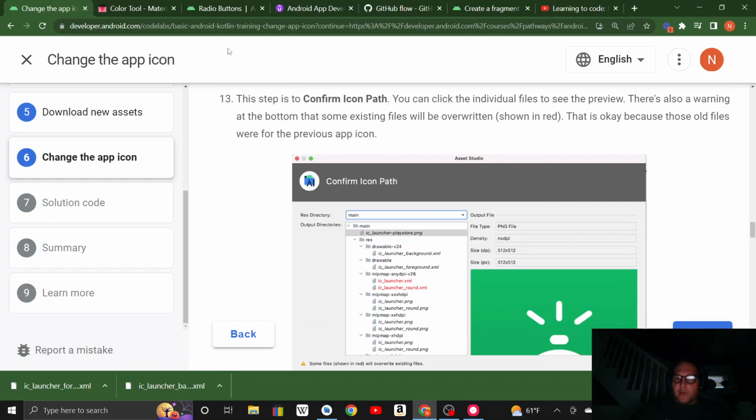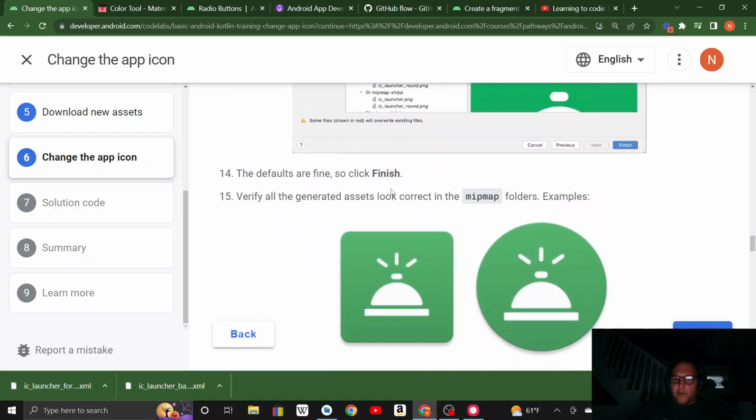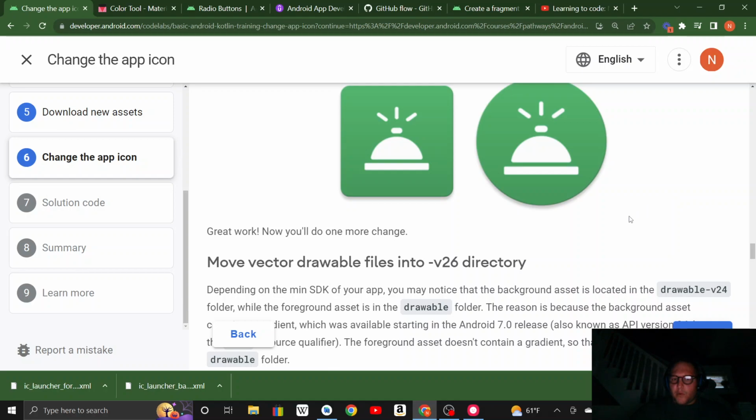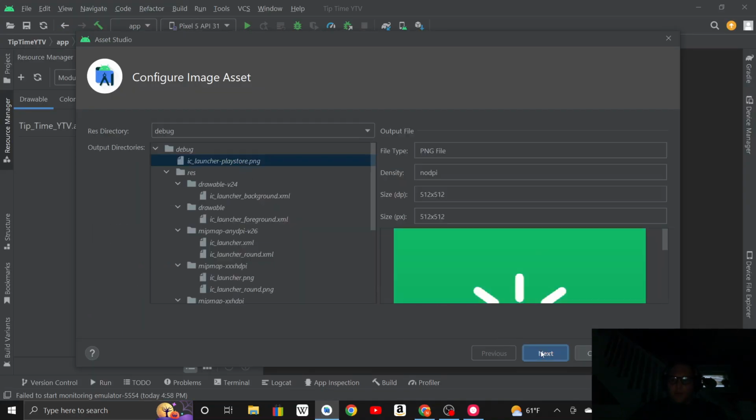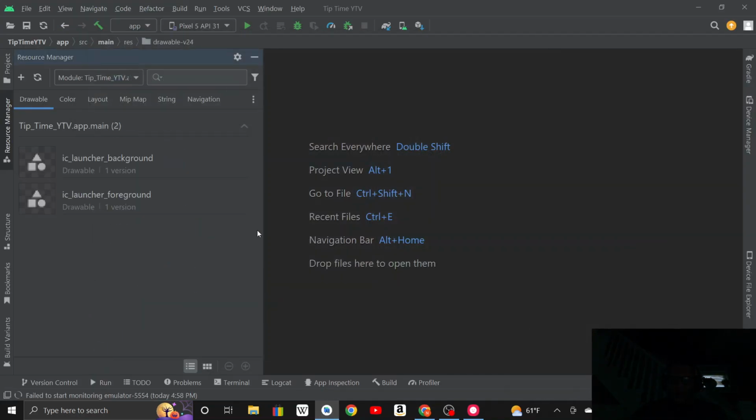Click Next. The next step is to confirm the path for the individual files. There's also a warning at the bottom that existing files will be overridden. Is this okay? The defaults are fine. Verify all the generated assets look correct in the mipmap folders. Great work. Now you'll do one more change. Okay. So next, finish.